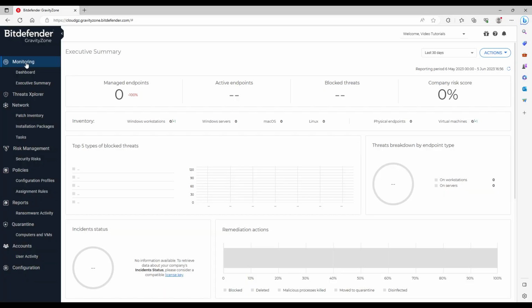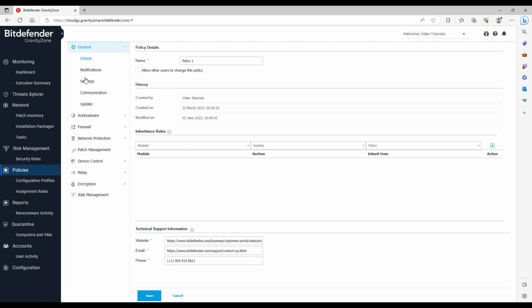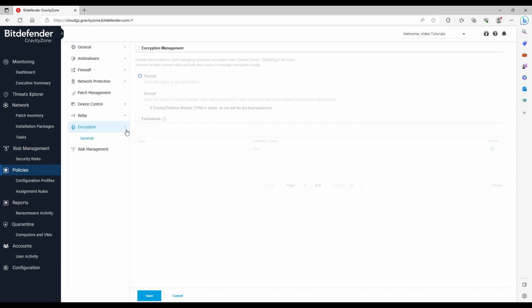To enable the FDE module, select the policy applied on the endpoints in question, click on Encryption and check the Encryption Management box. From this menu, you can either encrypt or decrypt volumes as well as add exclusions.